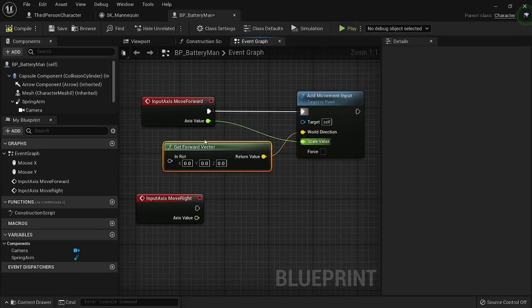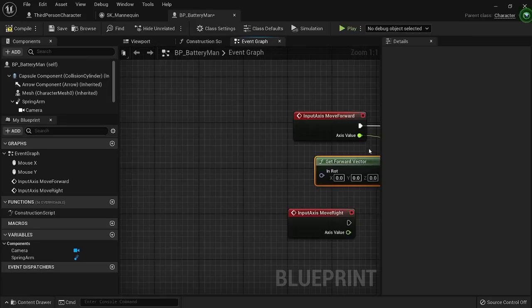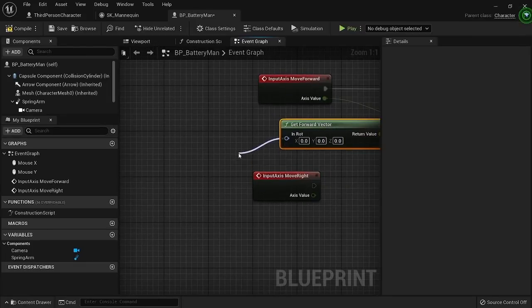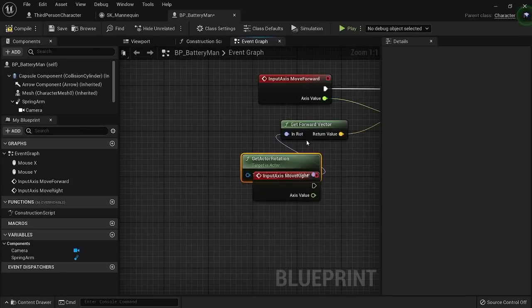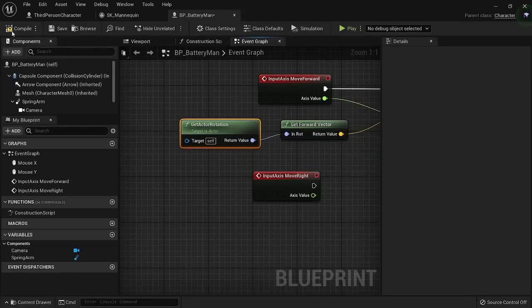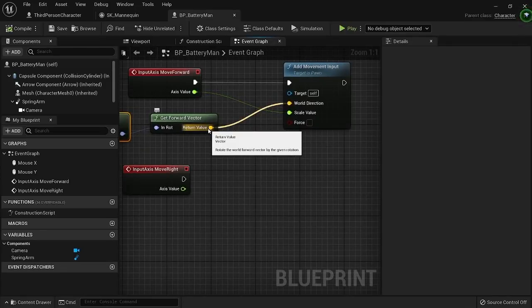The scale value is going to be the intensity, which basically means if I press W, it's going to return a positive value. If I press S, it's going to return a negative value. And in rot, it's basically the rotation. I'm going to get actor rotation over here, and that's basically what it's doing. It's basically doing some complex math and then saying, okay, I know what the forward vector is, so move depending on that direction.